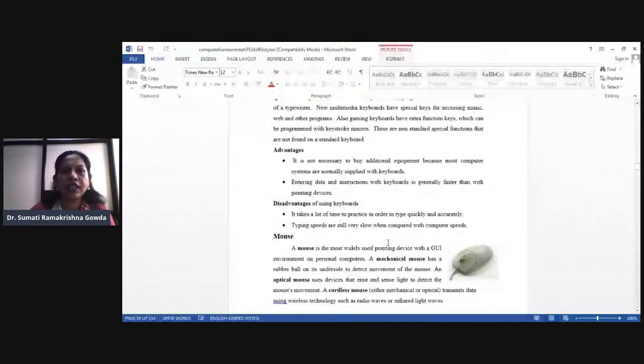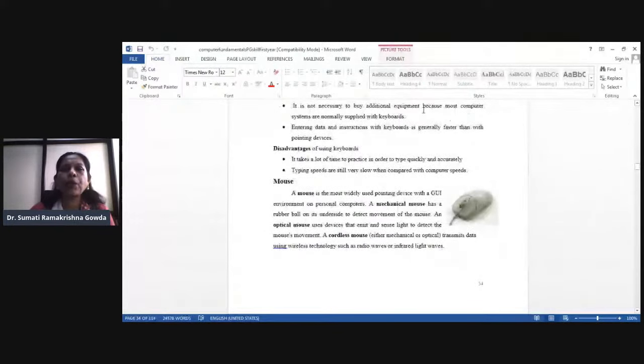Advantages are it is not necessary to buy additional equipment because most computer systems are normally supplied with keyboards. When you purchase a computer, they supply you with the keyboard. Entering data and instructions with a keyboard is generally faster than with pointing devices. So then what are the disadvantages of using a keyboard?